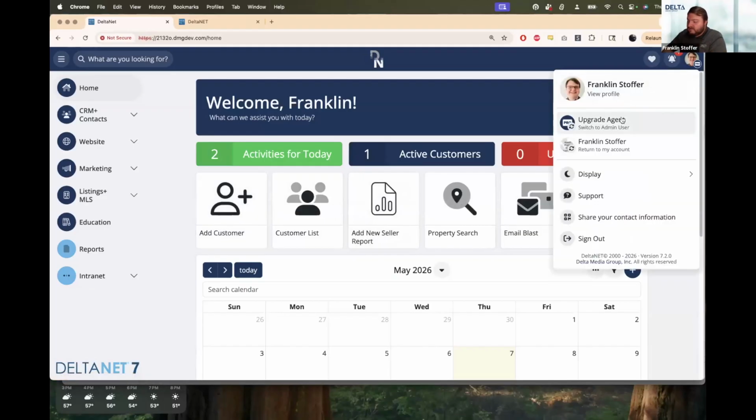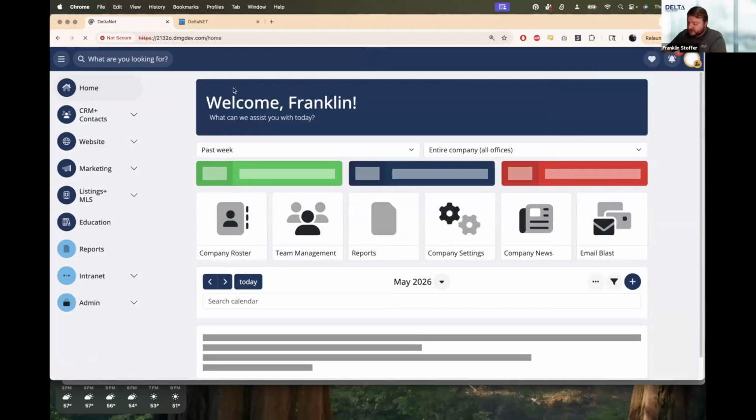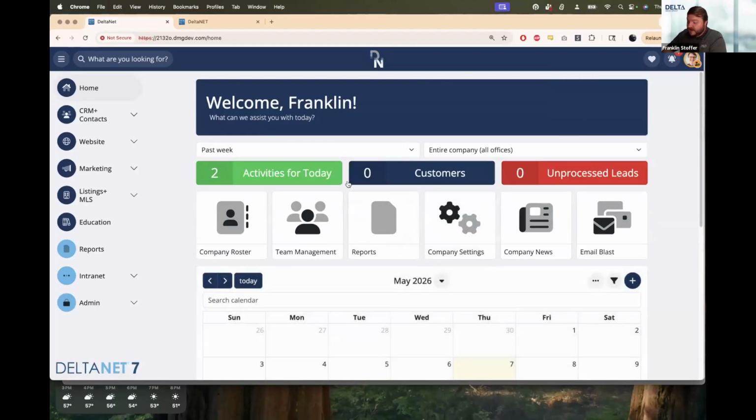We wanted to do the same thing with the updated admin home dashboard. So if you are an admin, and you toggle into your admin role, this is going to show you any unprocessed leads for the entire company and active customers across the entire company. And those 6 quick action buttons have been revised to the things that are more common for admins. So you'll be able to get immediately into your company roster, managing your teams, into reports, the company settings, managing your company news, and your email blasts.